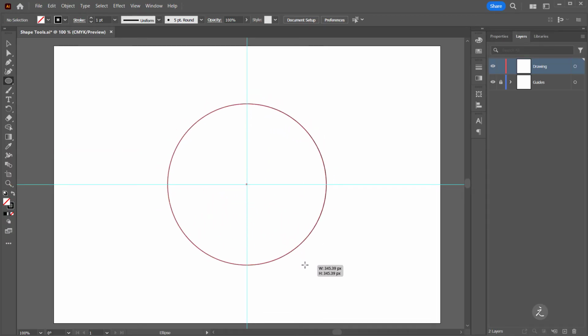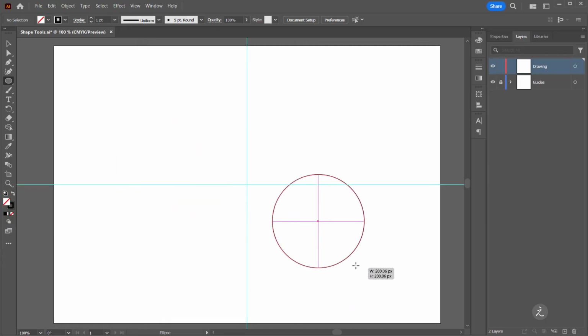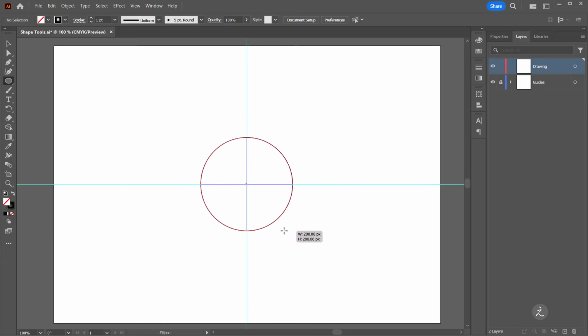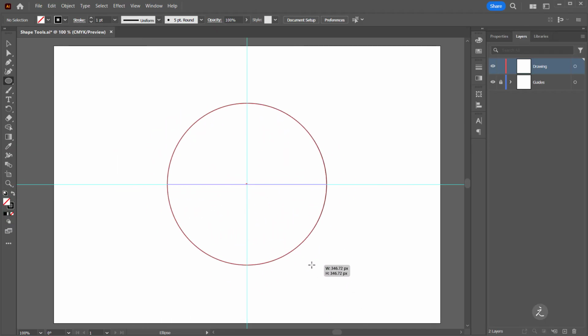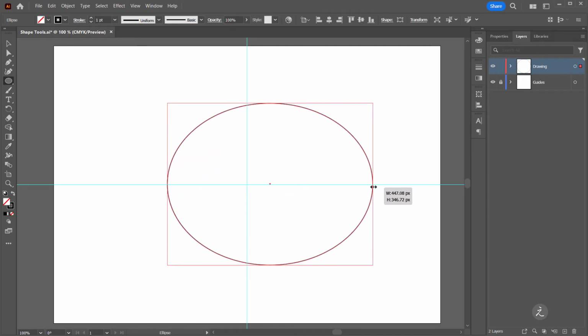Remember to release the mouse button before you release any modifiers. Similar to the rectangle tool, using the keyboard shortcuts Alt-Shift or Option-Shift, when I add the spacebar into the mix, the drawing operation gets suspended, and this way I can position the circle to the desired location. With the help of the bounding box, I can drag the side handles to squeeze the circle.